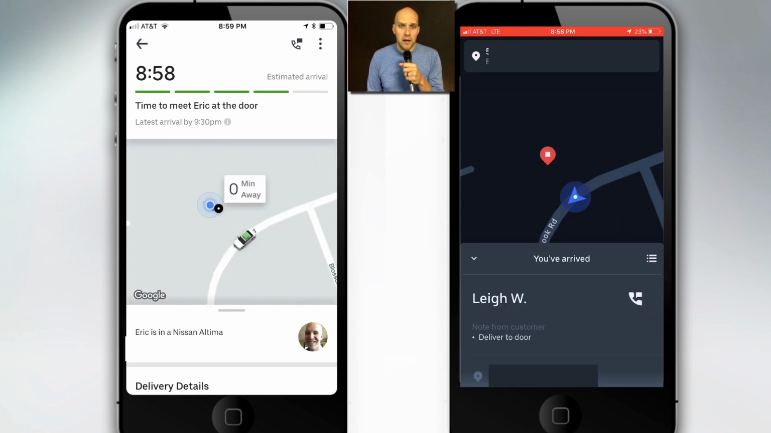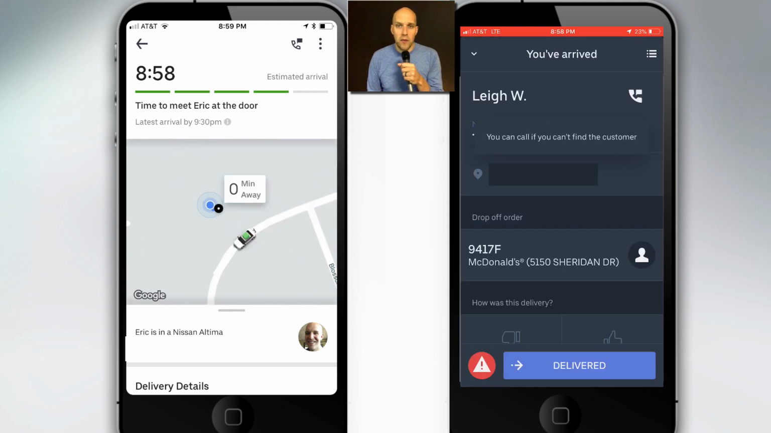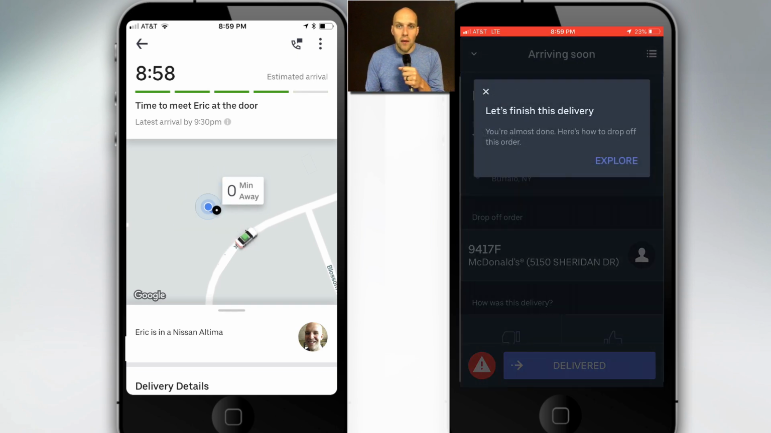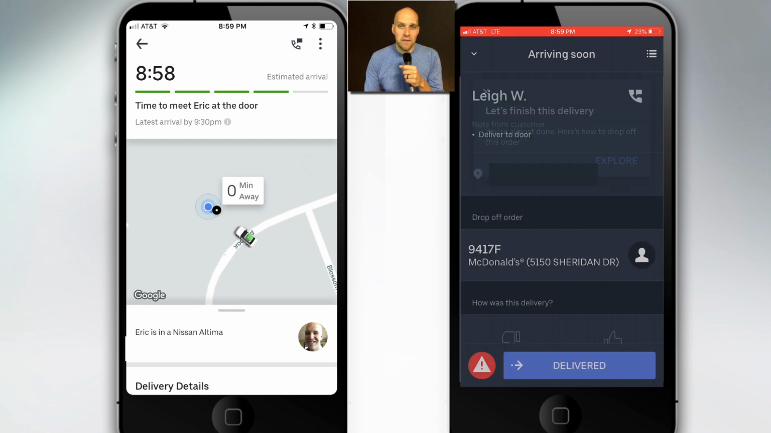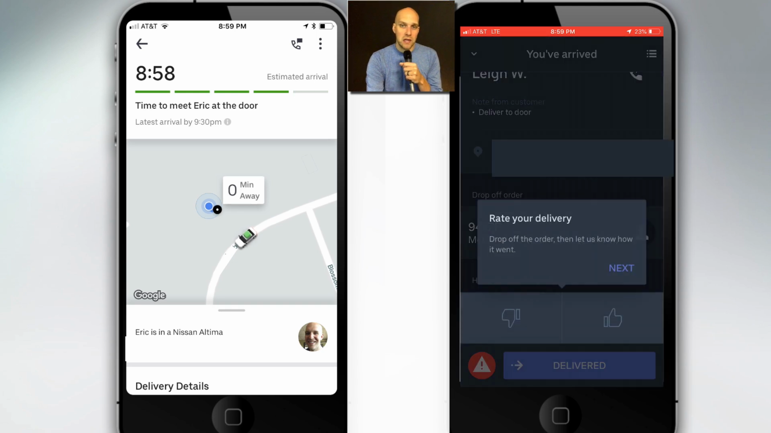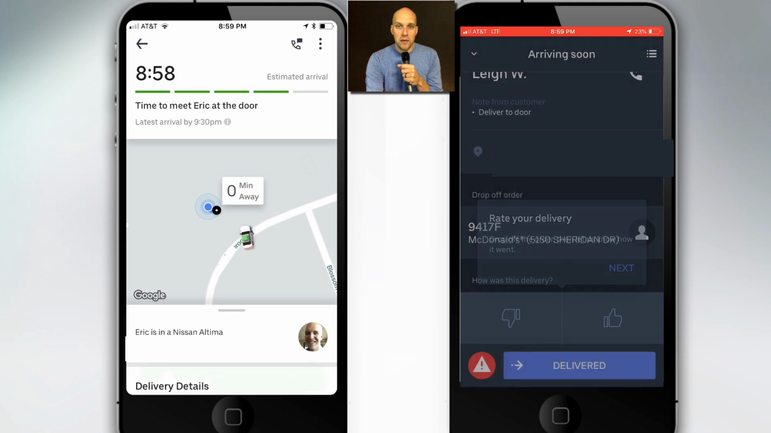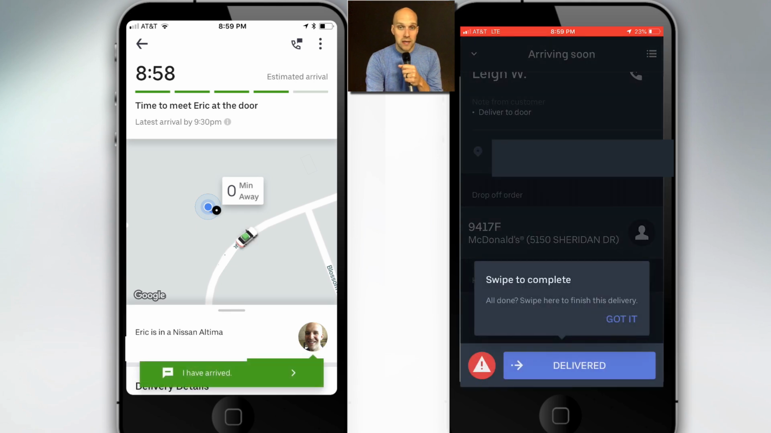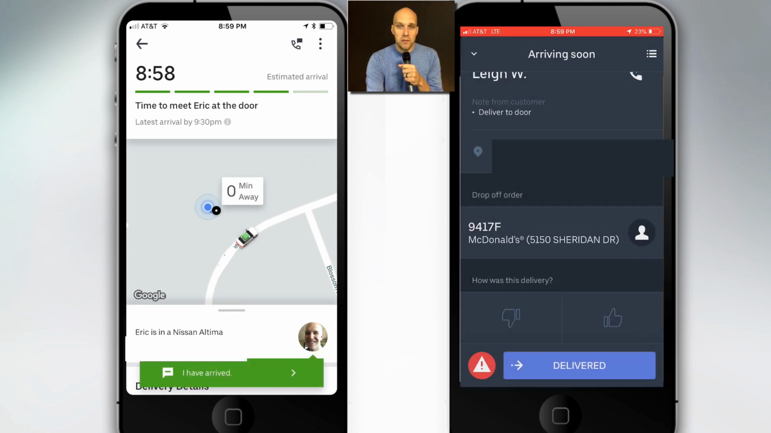So we're going to be going up to the house here, and when we drag up, you have an option here to call the consumer if you'd like. What I'm going to do here is it says let's finish this delivery, and we're going to explore what that looks like. This is where you can tap to contact the customer, and we'll take a look at that in a moment just to show you what that looks like. And then we also can rate your delivery from the driver's side as well, and then swipe to complete.